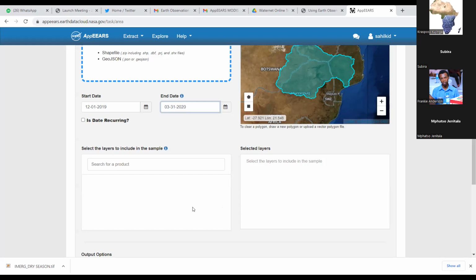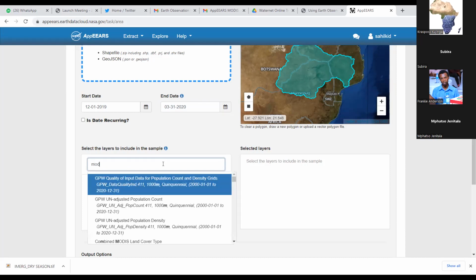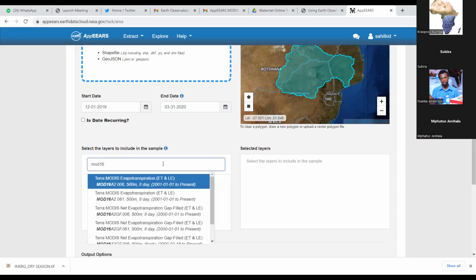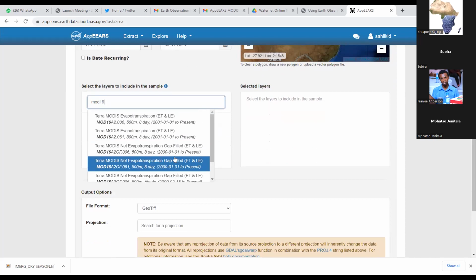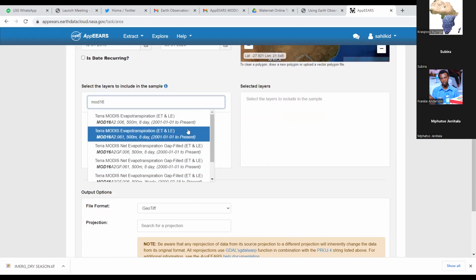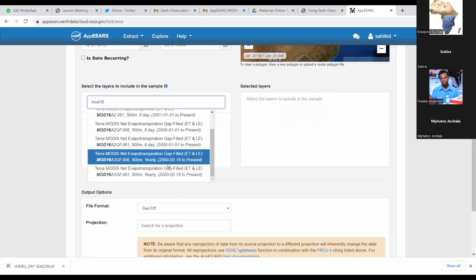For your information, MODIS has many kinds of products, so you have to specify which products we want. For our case, we want evapotranspiration. All the MODIS products have a product name, and all the product names start with MOD16. For MOD16, you can find multiple products. For our case, we need the product for evapotranspiration. So I'll go and find the data for evapotranspiration.